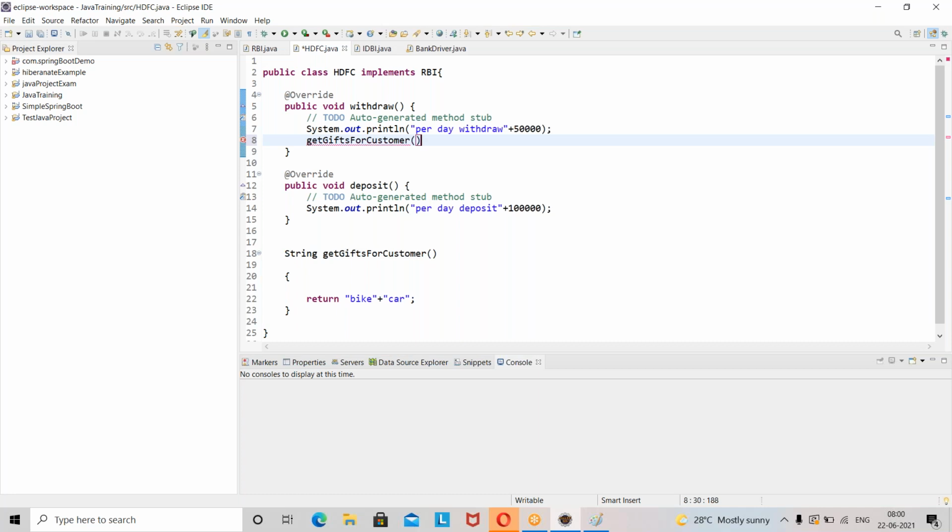Withdraw or deposit, both of them, right? Because both of them are non-static. This is also non-static. You can call it. Correct.